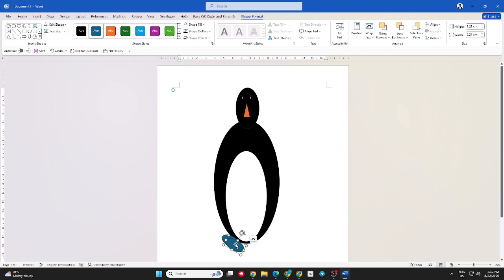Once all the pieces are in place, use Shape Outline and Shape Fill to adjust the colors and outlines of the individual shapes. If some shapes overlap incorrectly, use Bring Forward or Send Backward to arrange them in the correct order. Finally, select the different parts of the penguin and use the Group option. Grouping the shapes allows you to move or resize the entire penguin as one object without separating its individual parts.